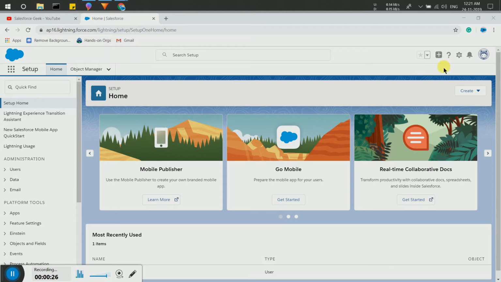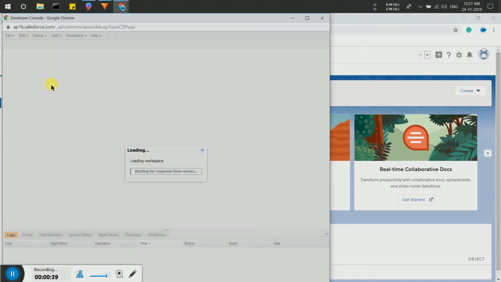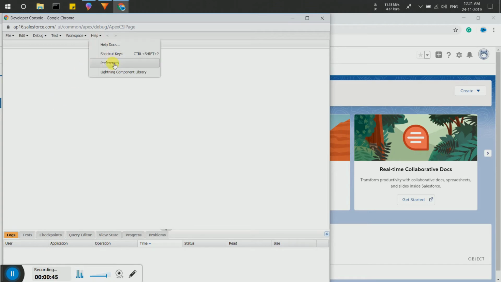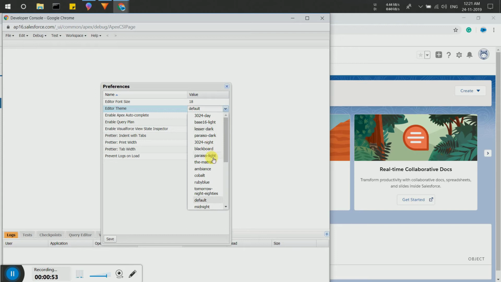First of all, you have to go into your org and click on this gear icon and launch developer console from here. And now you will see your developer console will be launched. Now you will have to go in help, click on preferences. Now on editor theme, you can change your default theme to the specific theme.